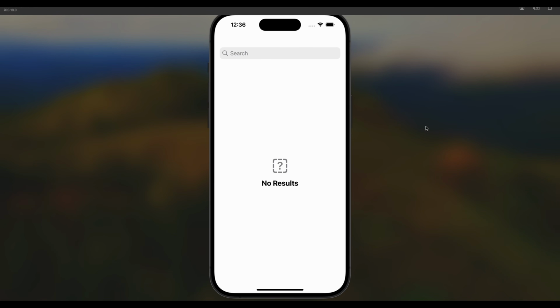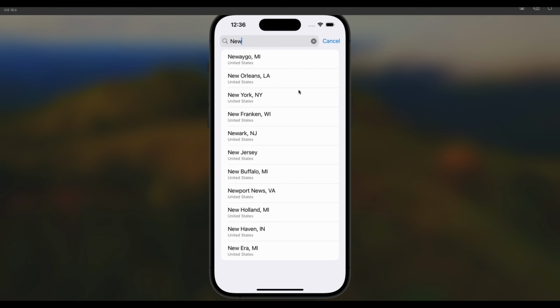And what we're going to do today is create the autocomplete feature for maps when we're searching, right? So for example, if we come here and we search for the greatest city, or the city so nice that they named it twice, right? Come here, say "new," and we get New York. We also get New Orleans, New Franken, Newark, New Jersey, New Buffalo, New Holland, New Haven, and New Era, right?